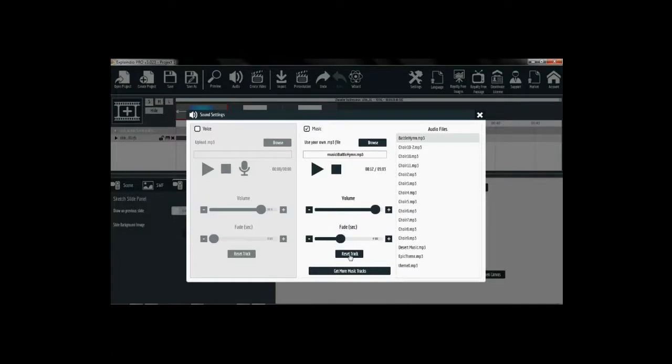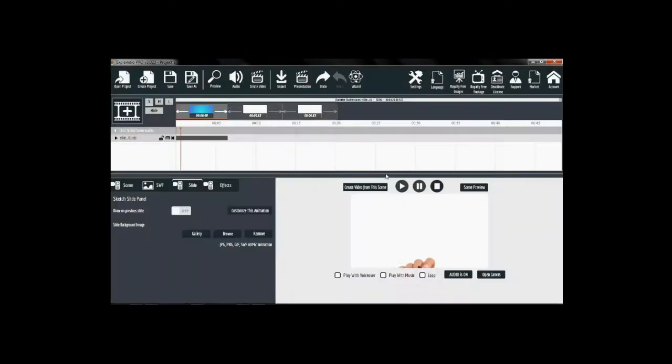This option sets the volume of the track you're using, and this button is for the track's fade effect. If you want to reset the track, click this button and it resets everything. Here you can get more tracks. So if you want to insert a voice or music track, you can do this here. So now I'll insert a music track.